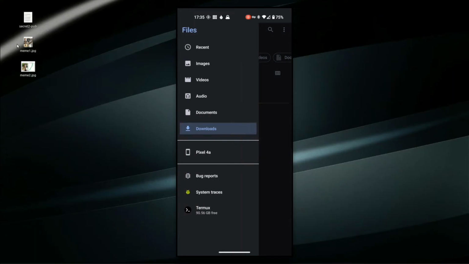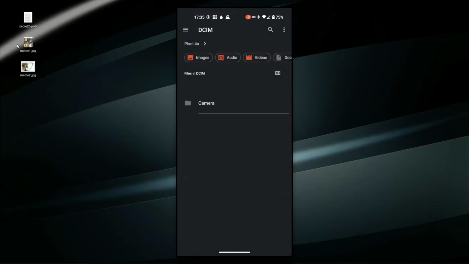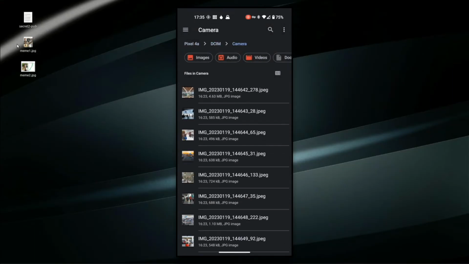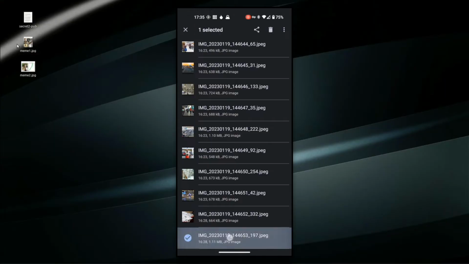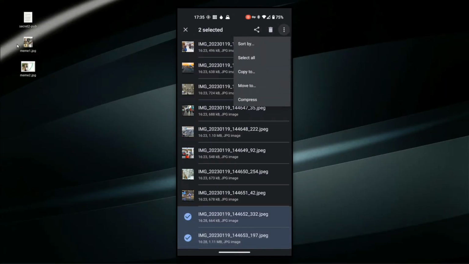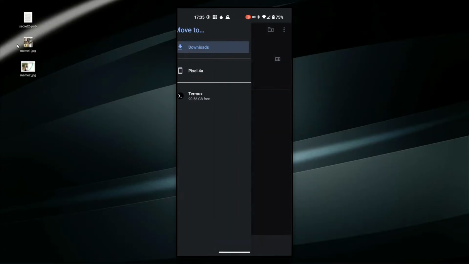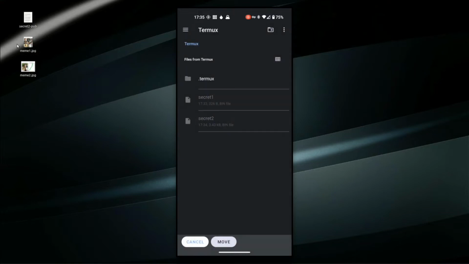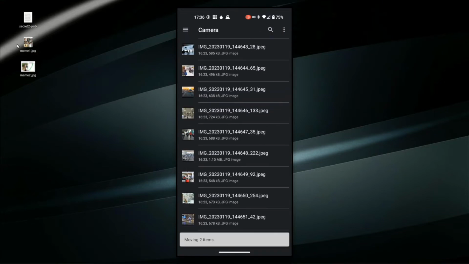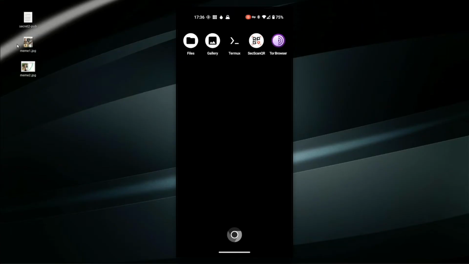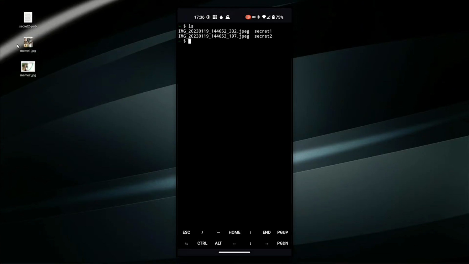I'll move my two most recent pictures from my camera roll to Termux home directory. There they are, next to my secret files. Type package install steghide.